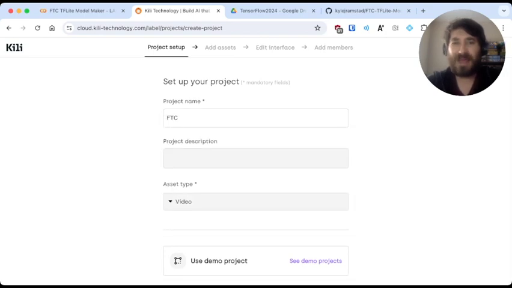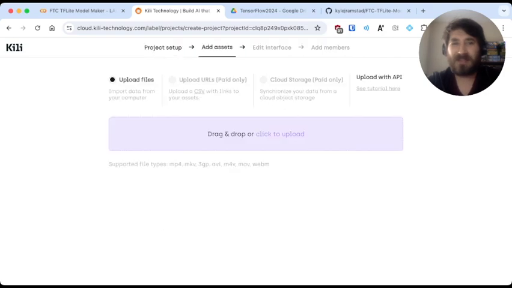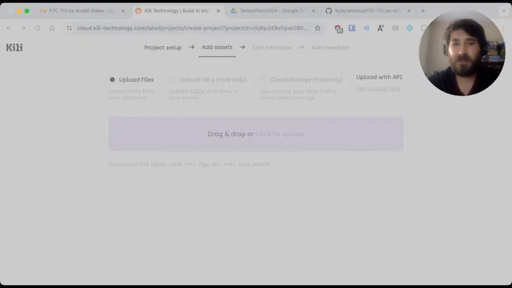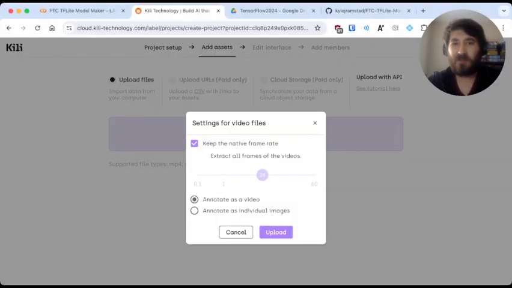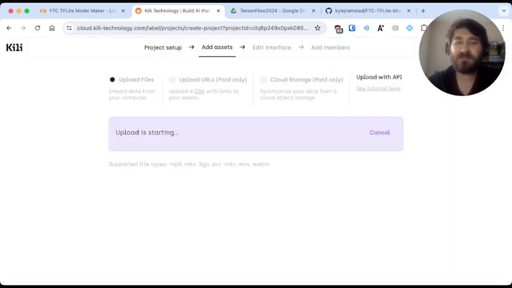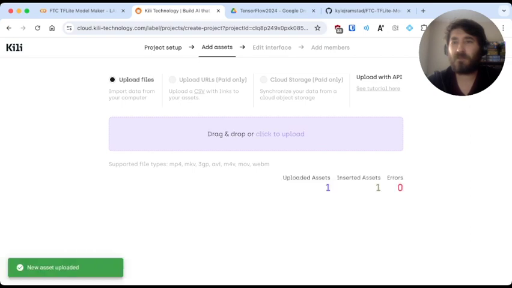Now we're going to add our assets, the data that we want to annotate. This is going to be the video of your team prop. Now, you'll want to keep it the native frame rate. We don't need to mess with that. And we will annotate as a video instead of individual images. And you'll see why. That'll make this process a lot faster. We'll click upload. Awesome. So after it uploads, we'll click continue.